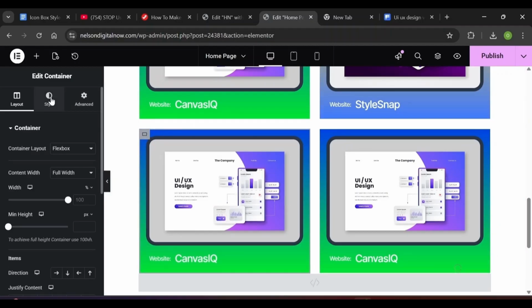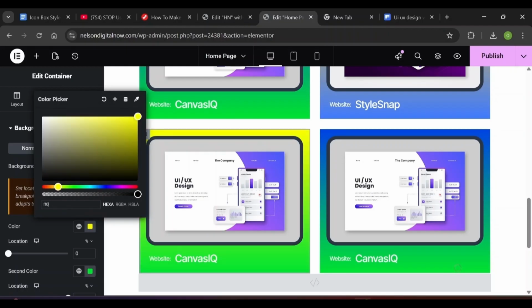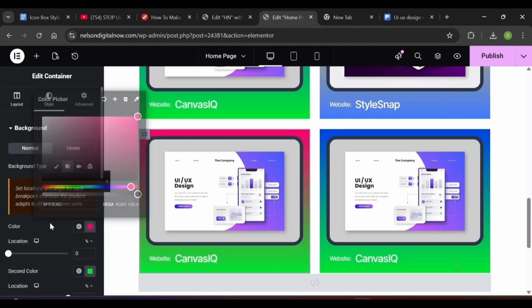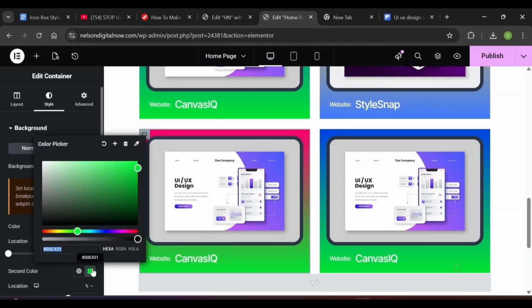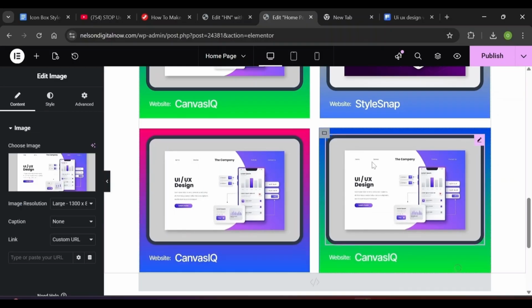Now let's select the third container. Let's change the color, go to style, click on color, first color, let's make this F006E. Then make this second color 1A5FFF. We can change the image and text here. So let's select this.